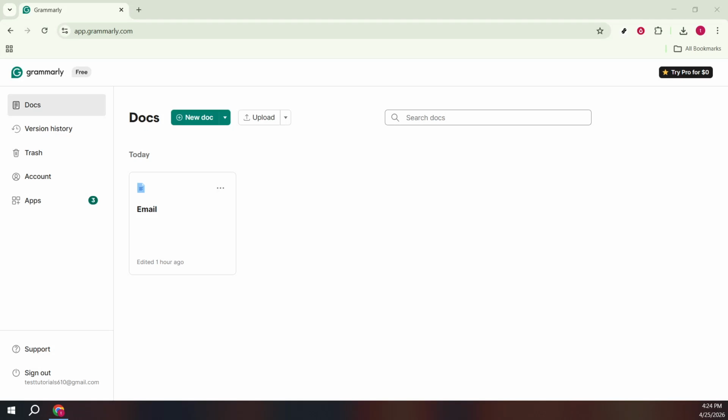In today's video, I'm going to teach you how to use Grammarly AI. Open Grammarly in your browser to get started. When the app loads, you'll land on your workspace. Look to the left-hand side of the screen for the navigation panel.